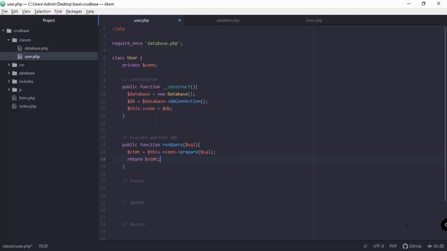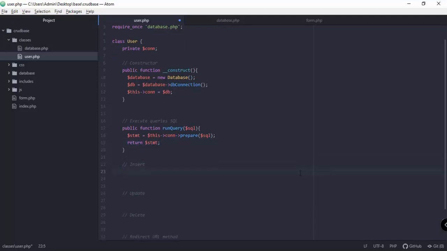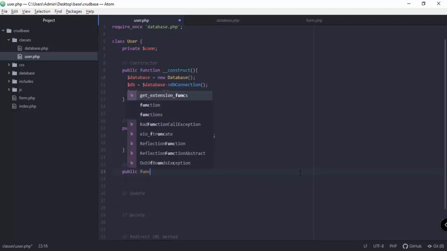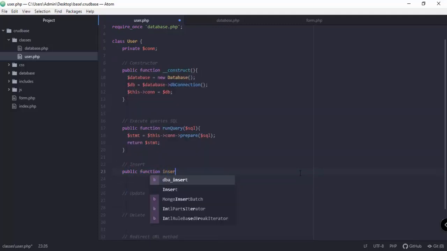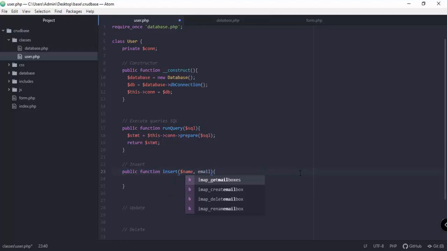Okay, so let's just leave this function for now, and we're going to use this function later on in our project. So another function that we're going to create is the insert function. So this will be another public function, and then insert, and of course this function accepts the name and the email of our user.